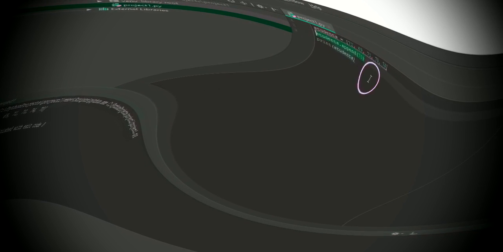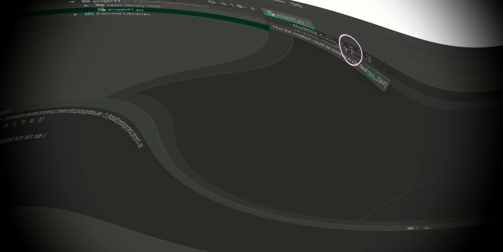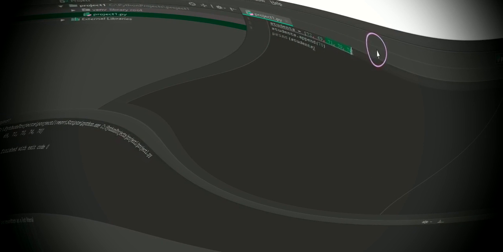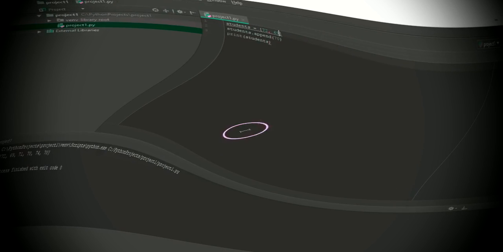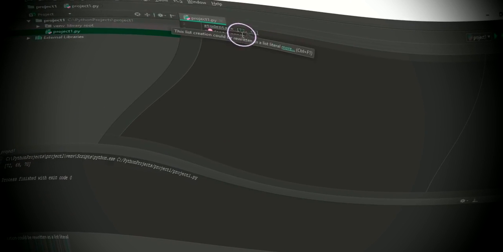So that's append. You can mess around with it. It doesn't matter if I take all of these away and I hit run, it still does the same thing, the 72, 69 and now the 70.